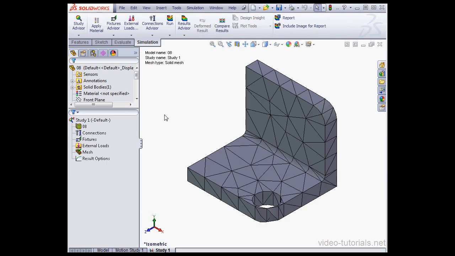So here our mesh has been created successfully, and as you see, the mesh around the hole is smaller than in the rest of the body. That's my clue that SolidWorks had to do some recalculating to get that part of the mesh right.